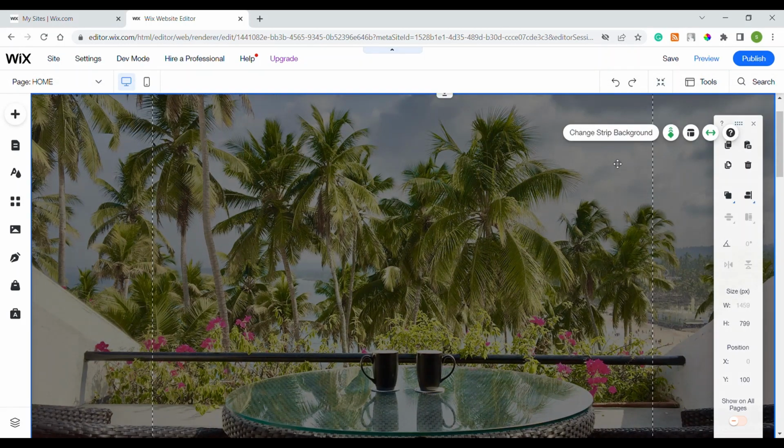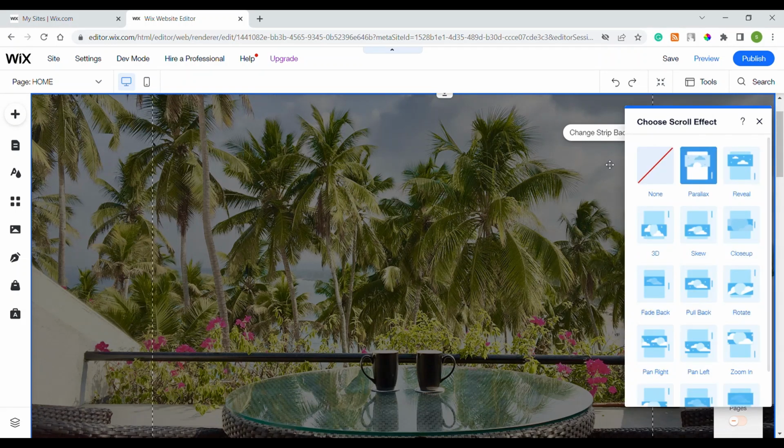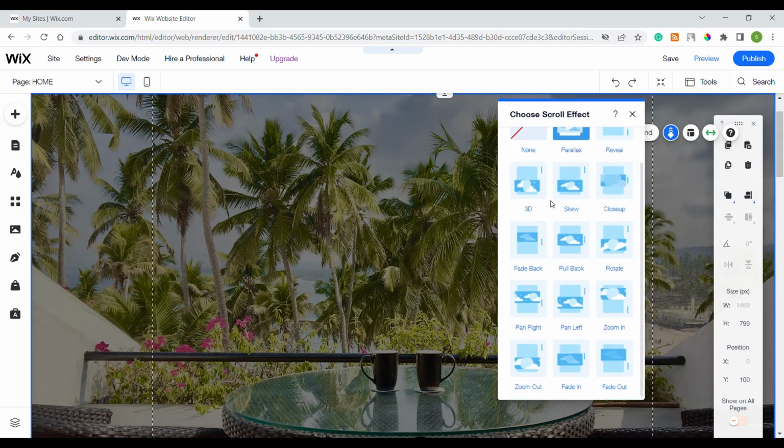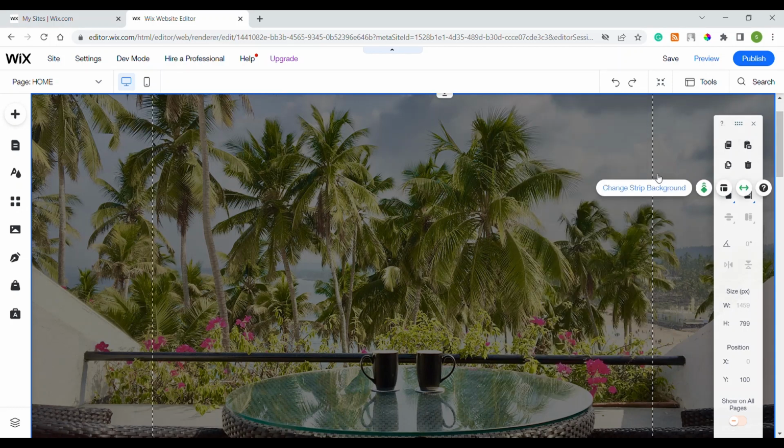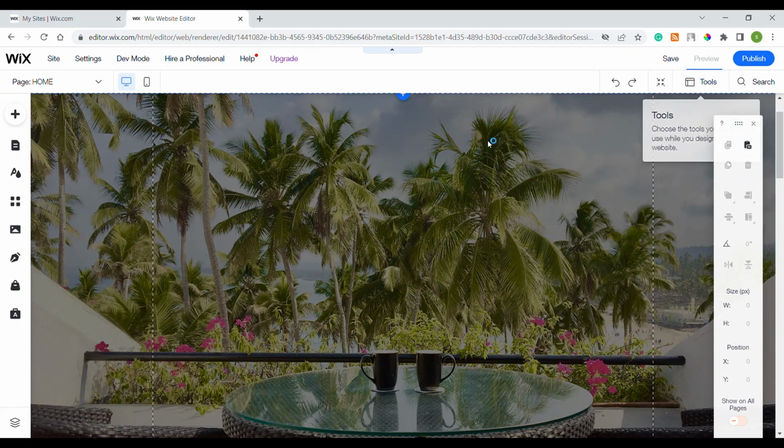So I'm going to show you particularly the zoom out effect. Here there are many effects that you can give. In total there are like 14 effects. In this tutorial I am going to show you the zoom out effect. I have just selected it and now I am going to preview it.